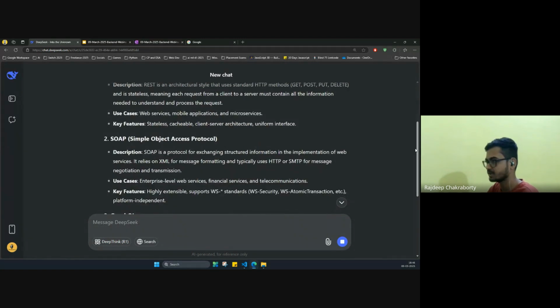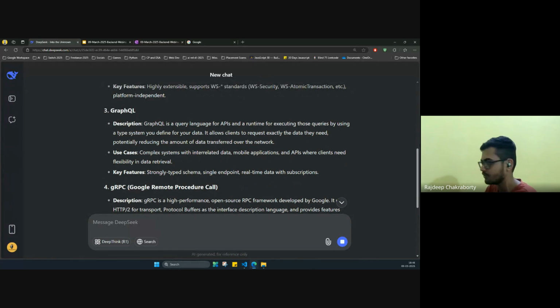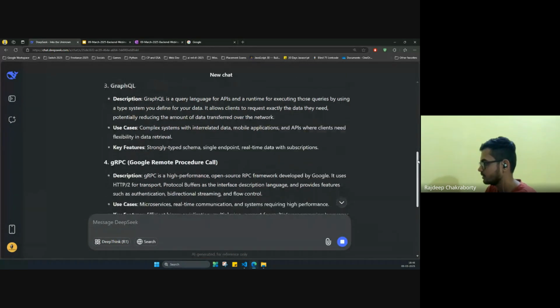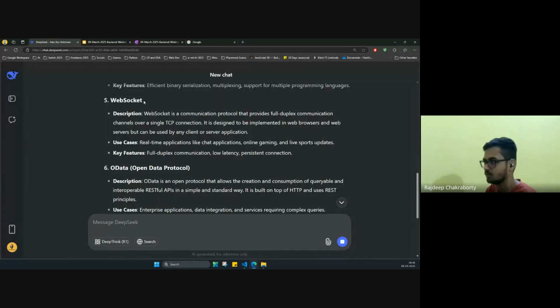SOAP is another type, Simple Object Access Protocol. GraphQL is another type of API standard. gRPC is developed by Google, Remote Procedure Call. WebSocket is another. These all have different use cases.